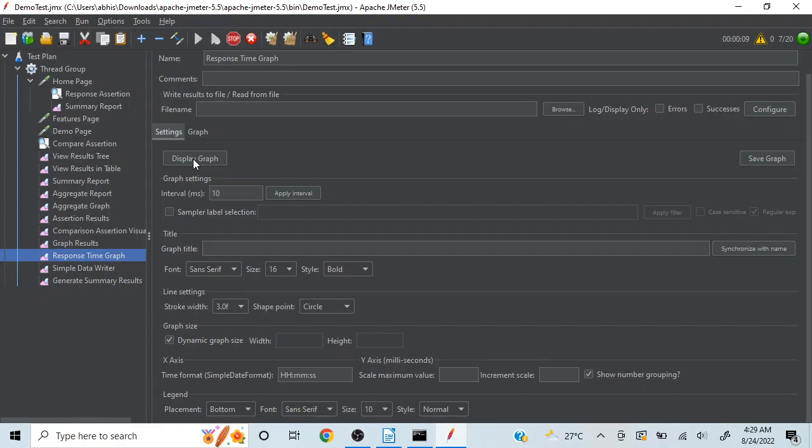Now the thing is, we need to not use these listeners for an actual load test, like view results tree, table, summary, report. These all listeners consume a lot of memory. So we use these listeners to do our debugging whenever we are creating our test. Okay, so this got completed.